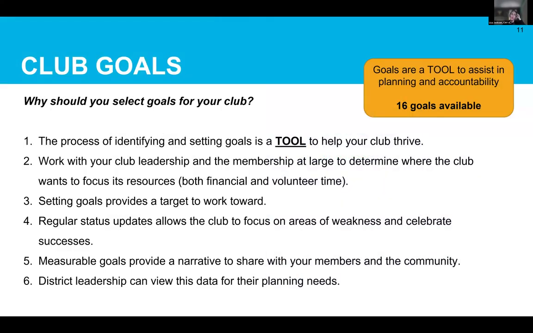All right, so we're going to talk about goals a lot, but why? Why is this so important? Why are you even bothering to select goals for your club? And I would like to reiterate that they are an amazing tool to help you with your planning and accountability. Rotary has streamlined the goals. There used to be, I think, close to 30 of them. They're down to 16, and they're all things that are really important for you and your club leadership to discuss for moving your club forward.